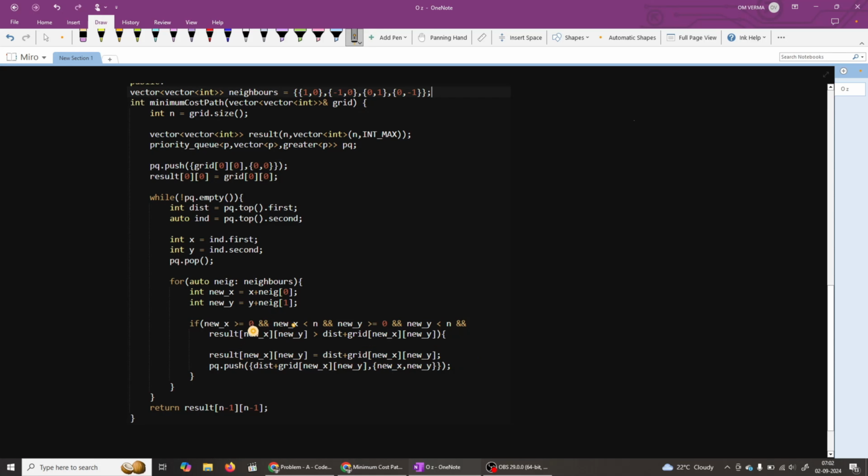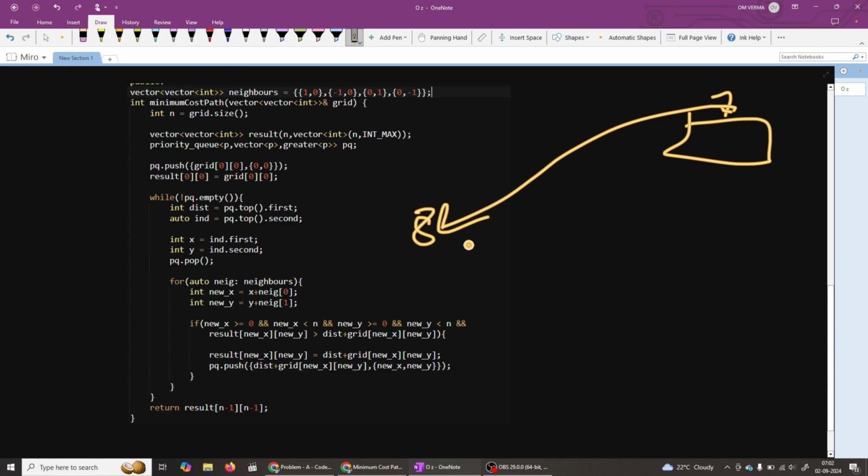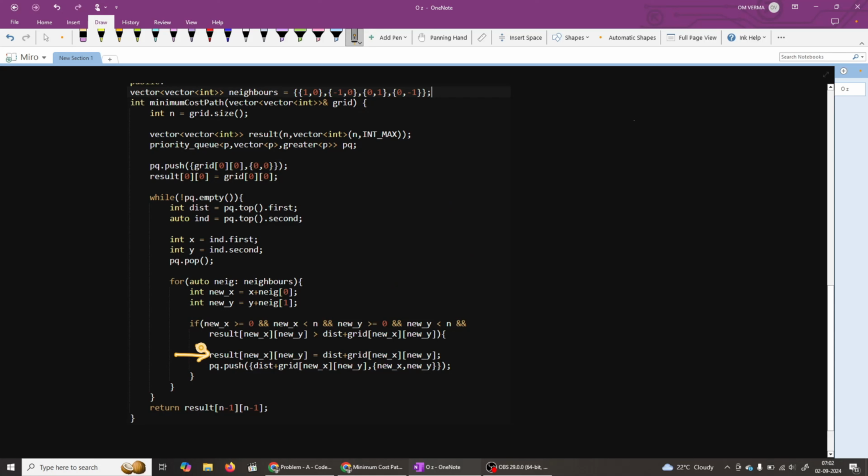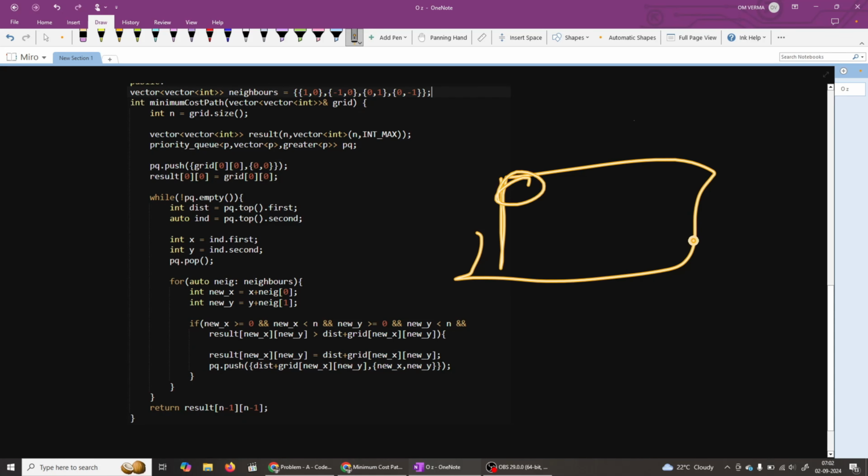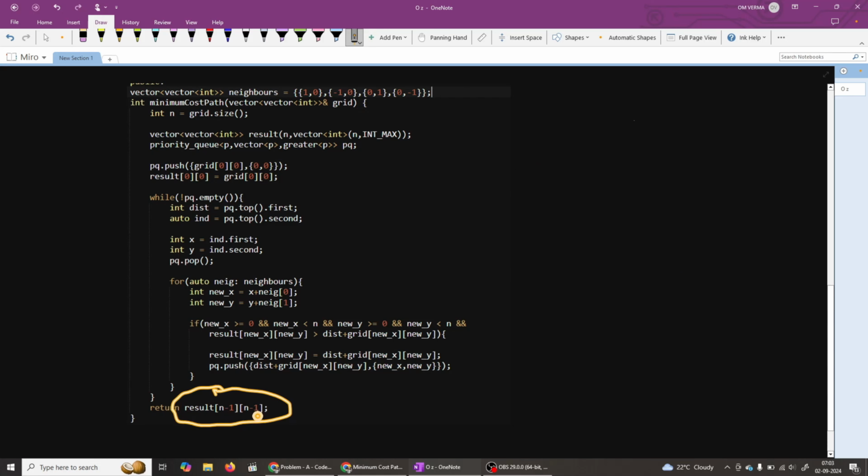So let me explain it again. In the result vector, whatever answer is stored in the new position, if it is greater than the current distance we have calculated, say in the result vector 8 is present and the current distance we have calculated is 7, then we will update the result vector. If the condition is true, we update the result vector and push that element into the priority queue. And finally, the source is here and we have to reach here, so we'll be returning result of n-1 comma n-1.